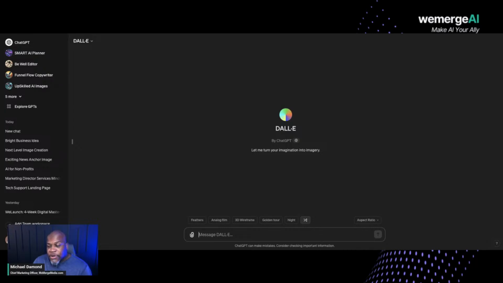So the first thing we're going to do is just test that. I'm going to click 3D wireframe because I think that looks kind of cool. And you'll notice that it puts it right inside the prompt. The next thing I did, what I was testing earlier, is I just did my prompt, basically telling it what kind of image I want.